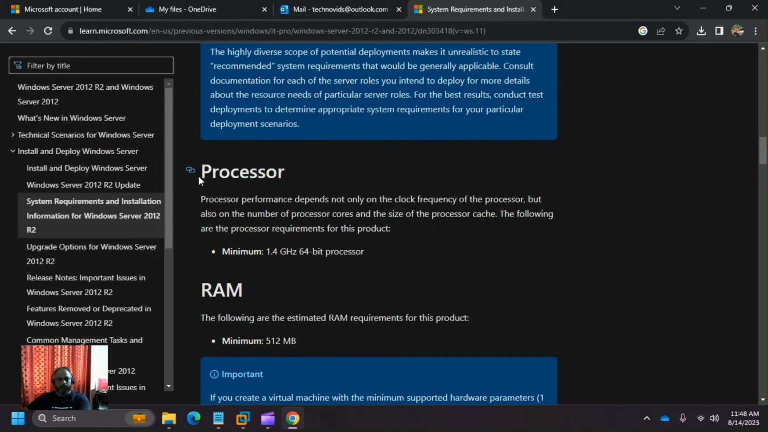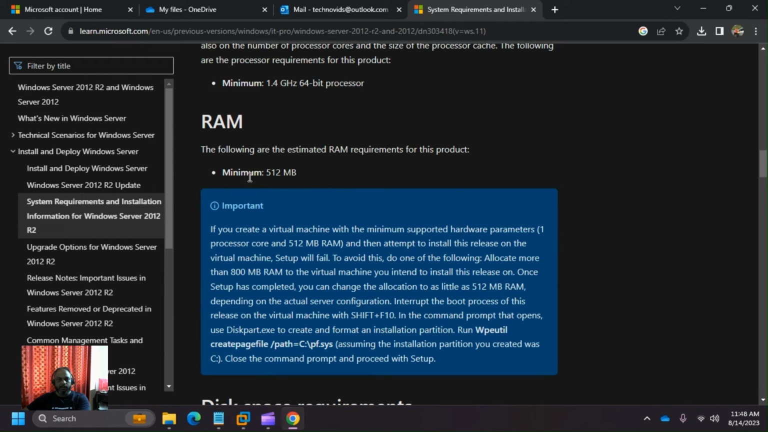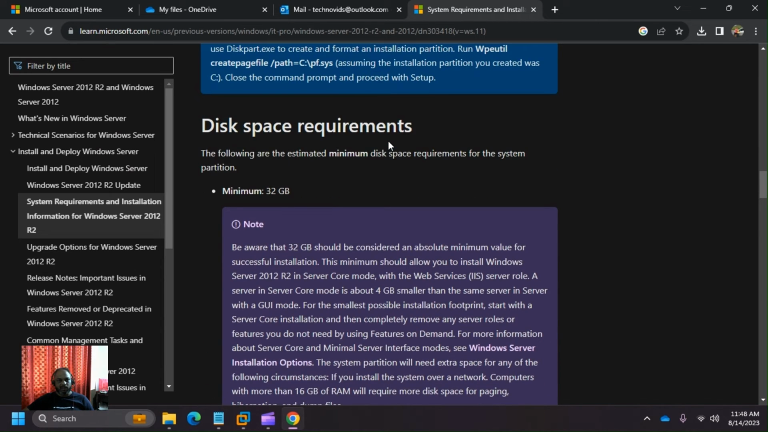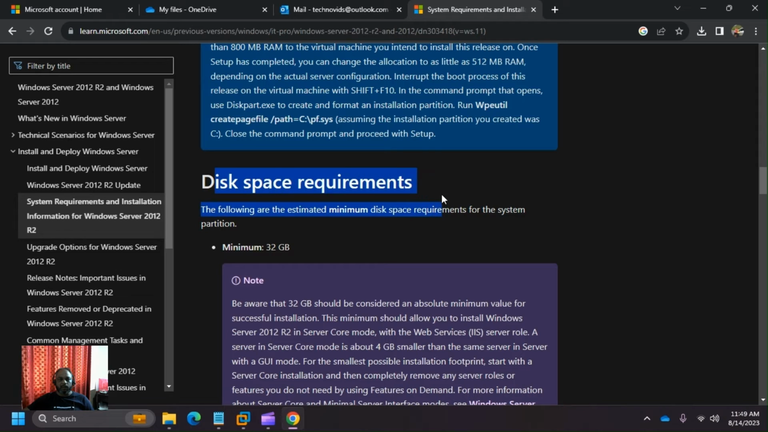Okay, so first thing is processor. The processor required is 1.4 gigahertz, 64-bit processor. That is good. Minimum RAM, minimum 512 megabytes. It is to install the server. To install different other services, you'll need more RAM on the machine. Disk space requirement is minimum 32 gigabytes.